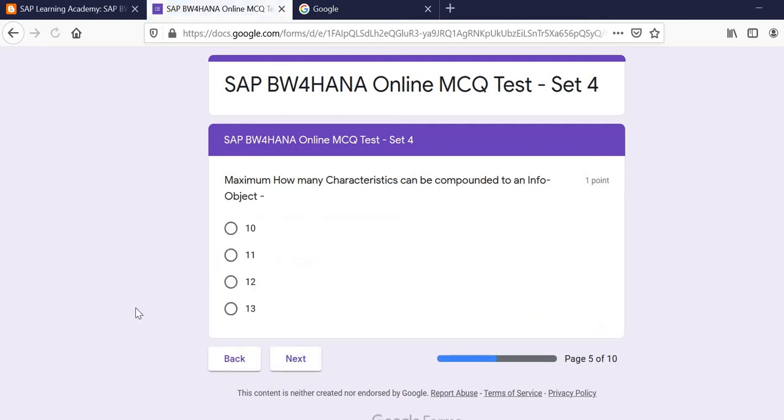Now going for the next question, question number 5, and this is an interesting question for many interviews and competition exams. Maximum how many characteristics can be compounded to an info object? When you are designing an info object, you can see there is another tab called compounding. So what is this compounding all about?